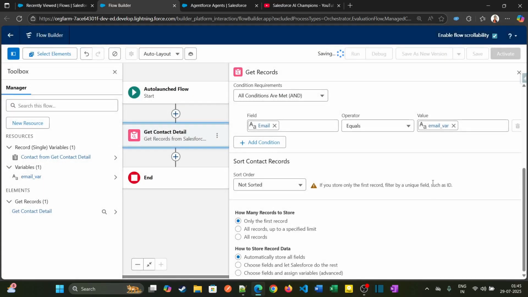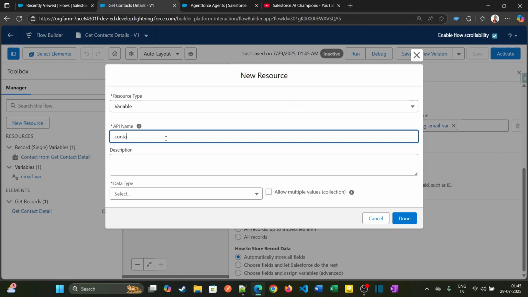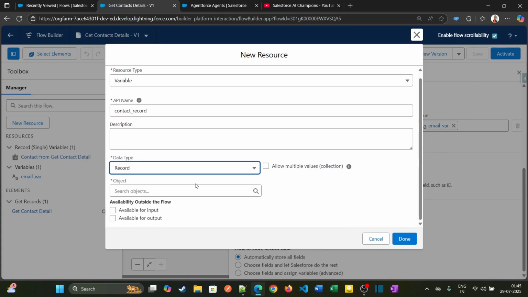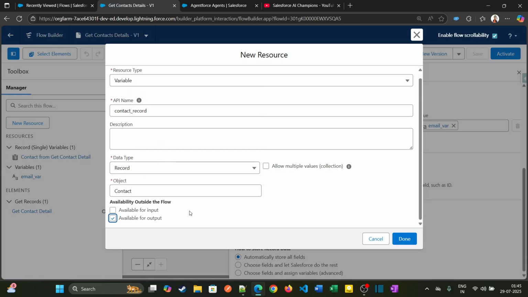Get Contact Details could be the name of the flow. Another variable needs to be created to assign the contact record to a contact variable, right? So I'll be creating a new resource of type variable, and I'll name it contact_record, and the data type should be Record, and the object should be Contact, and it should be available for output, right? We need to show this information, the response of the contact details, in the chat conversation. So I'll be selecting that it should be available for output.